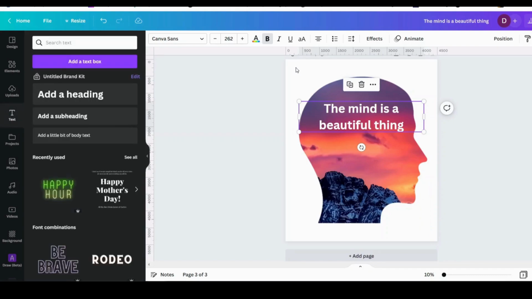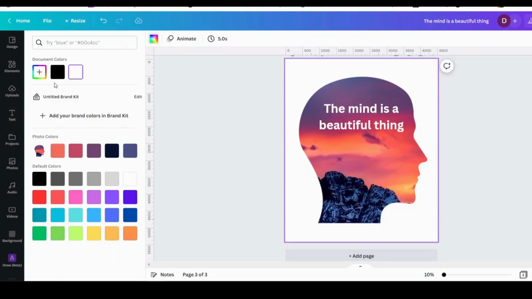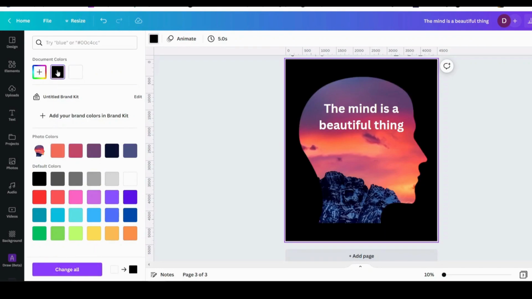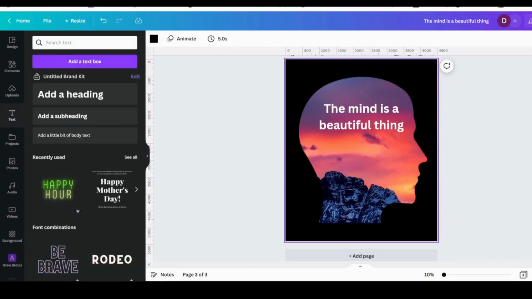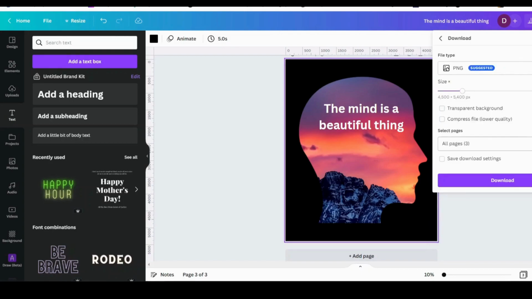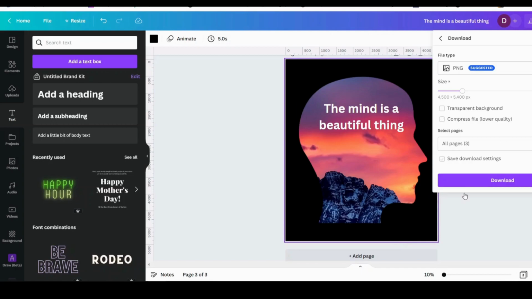And then you can add maybe a plain background. So again, you click here, click where you want the background, you choose the background. Then you go up here and let's say you want that color, maybe not. Be black. There you go. Mind is a beautiful thing. And then you can download it. You just go up to share and download. Remember to choose which page you want, and then you just download it.